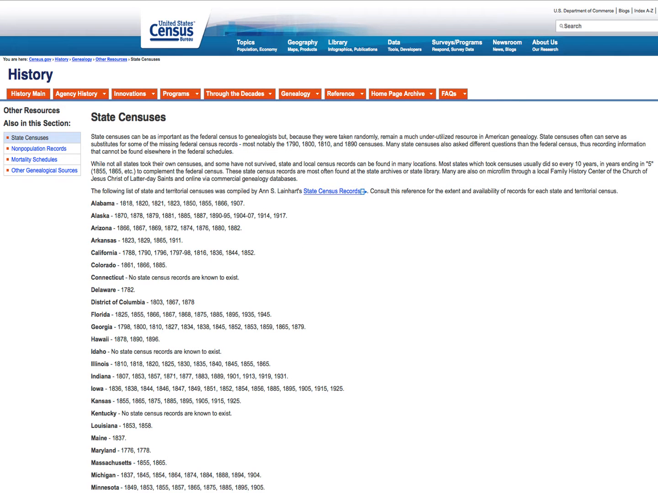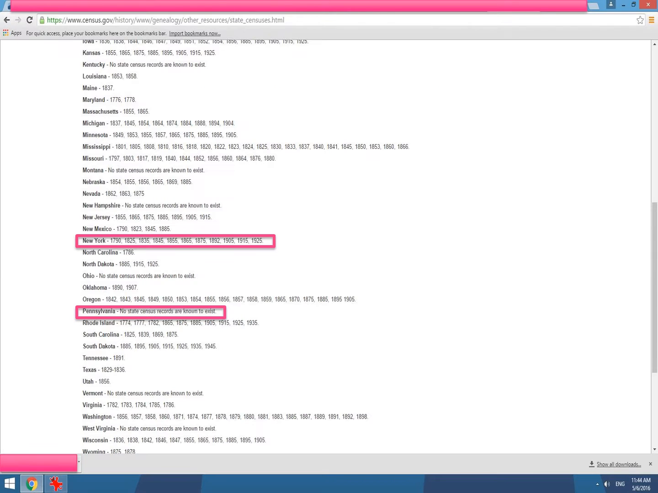One other thing to know is that you can find out which states had state censuses and their years by going to census.gov and checking out this chart. This is nice because it shows all of the states and all of the years a state census was taken. Let's take a look at this partial page of known state census records from census.gov. You can also find this listing in other places.